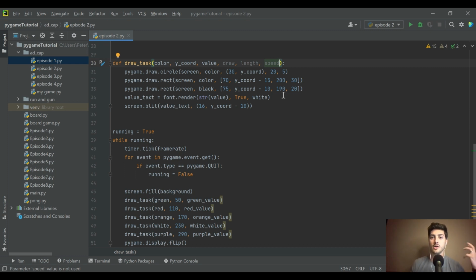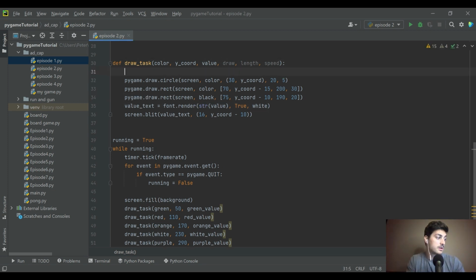And so if we create all of this code inside of our draw task function, we don't have to do it 5 times for each of the different colors. We can just do it once for all of it, as long as we write it generically. So now that we're passing in draw, length, and speed, let's go ahead and take a look at what we're actually going to do with those.